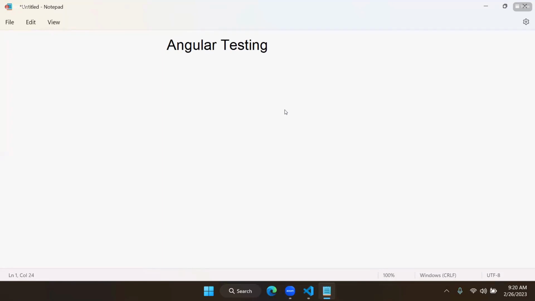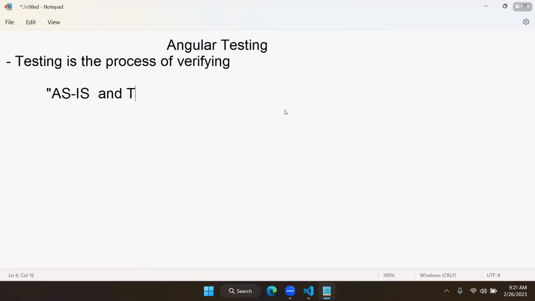Actually, testing is nothing but the process of verifying whether the client requirement and the developer design are matching or not. Technically, testing is the process of verifying a simple pattern called as-is and to-be. So it is the process of verifying as-is and to-be.